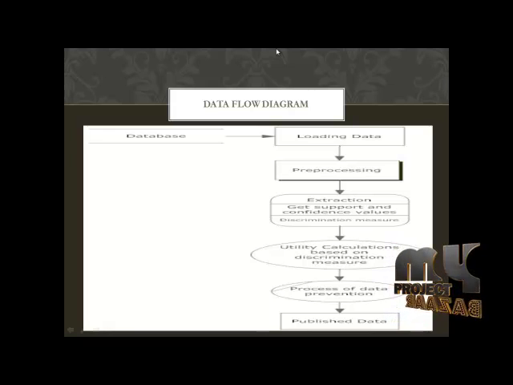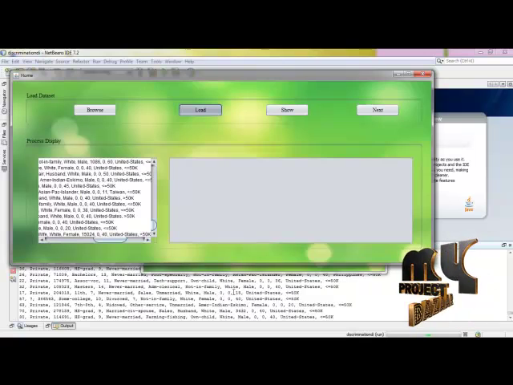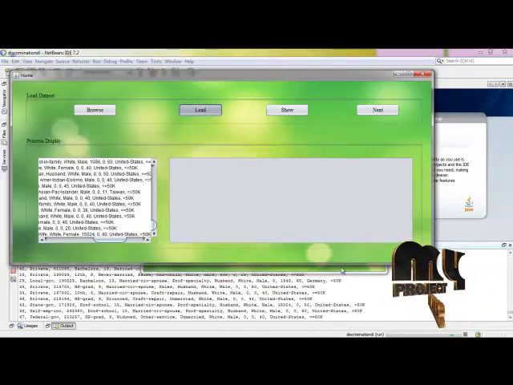Based on the utility calculation, the data is transformed. It's called the data prevention process. Finally, we can publish the data as transformed data, which was printed in a step-by-step process. Have to wait for this process.